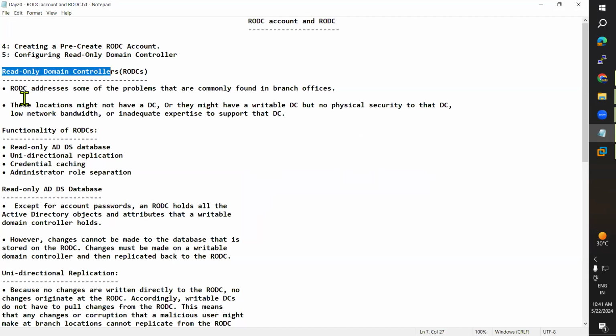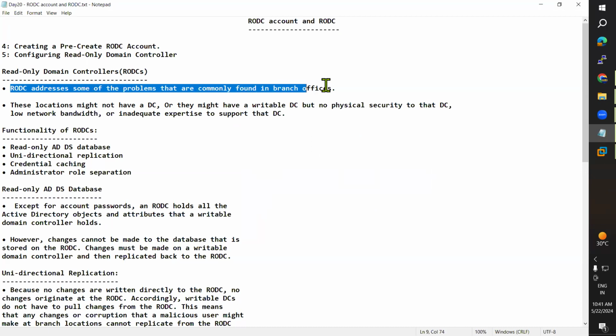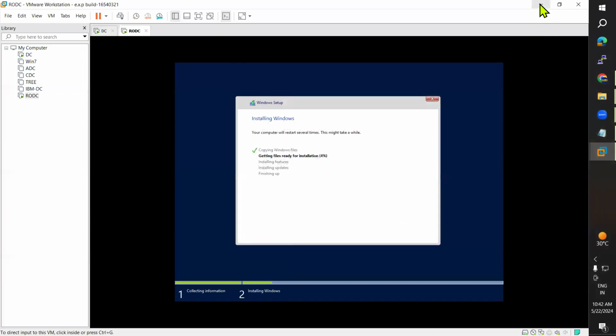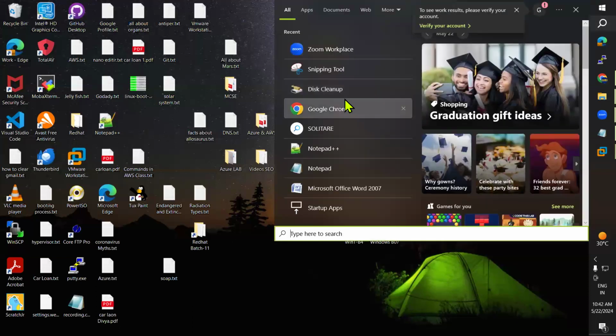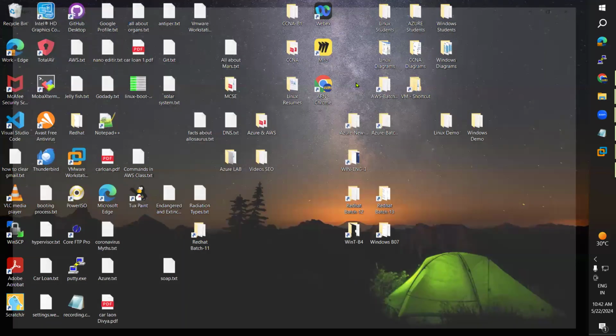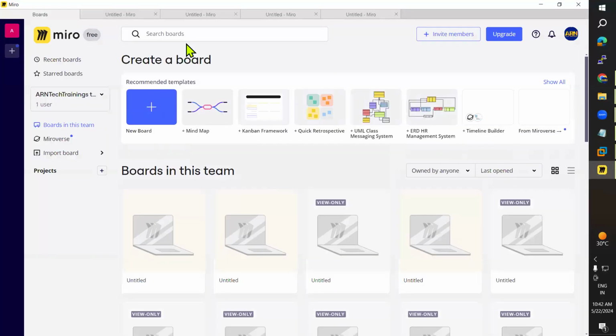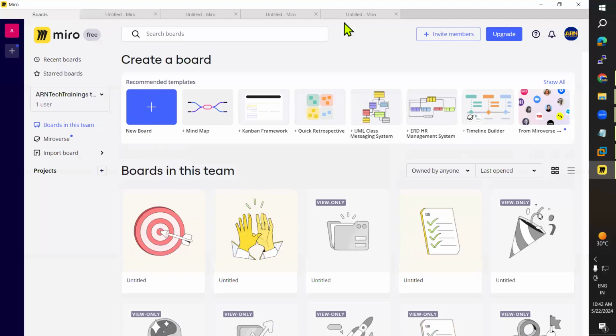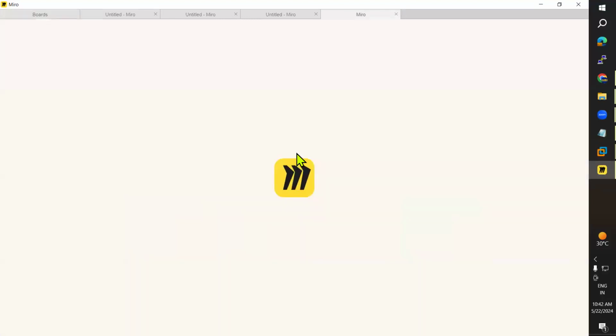RODC is a read-only domain controller. RODC addresses some of the problems that are commonly found in the branch offices. So what are the branch office problems? For example, usually any company has domain controllers in data centers. So for example, let's say ABC company has domain controllers in a Singapore data center. For authentication purposes, we are working in India, Hyderabad.